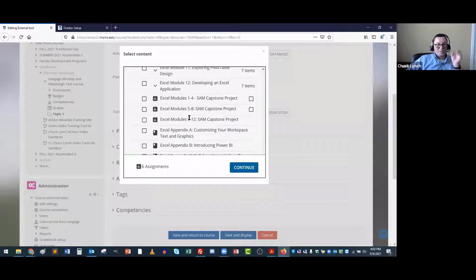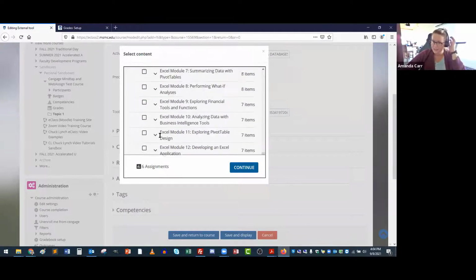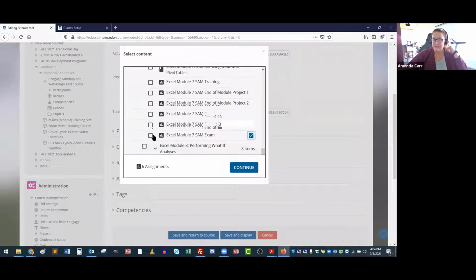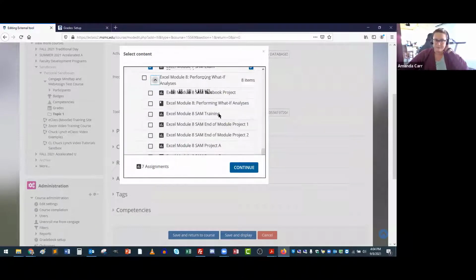The way I do it is I just have one link in the course for the Excel chunk and then the Access chunk. As long as the individual activities are added to the gradebook and showing up in the gradebook, then you should be fine if you want those individual activity scores to flow in. Awesome.